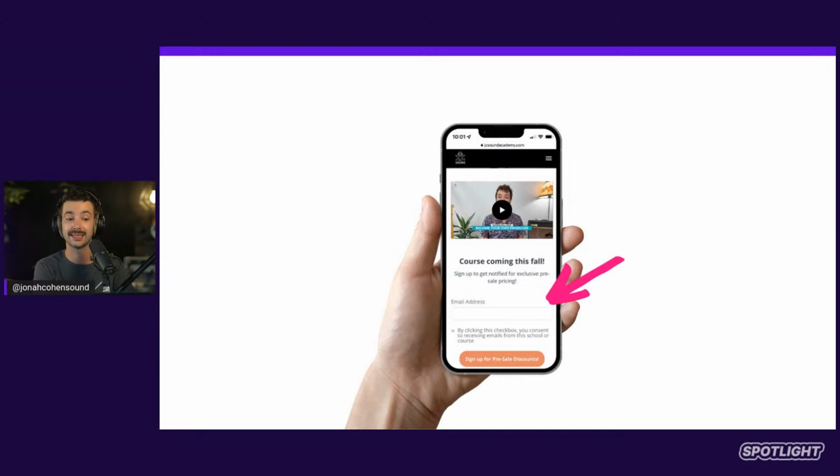We don't want someone to consider how much it costs. We don't want someone to consider their investment. We just want them to be interested and give us their email so that we can initiate our sales email sequence later.